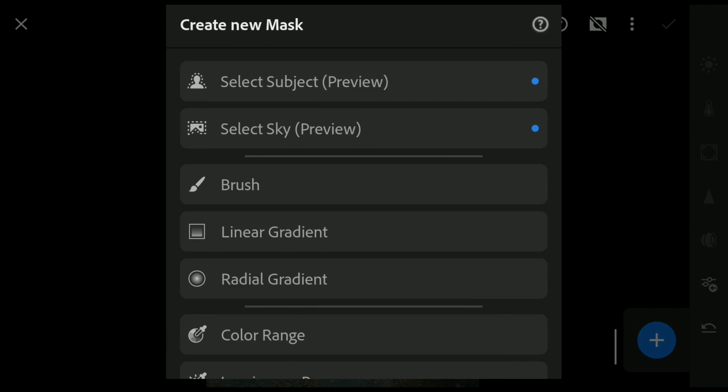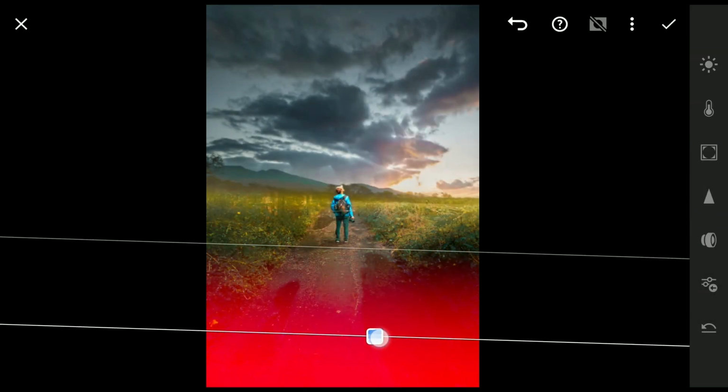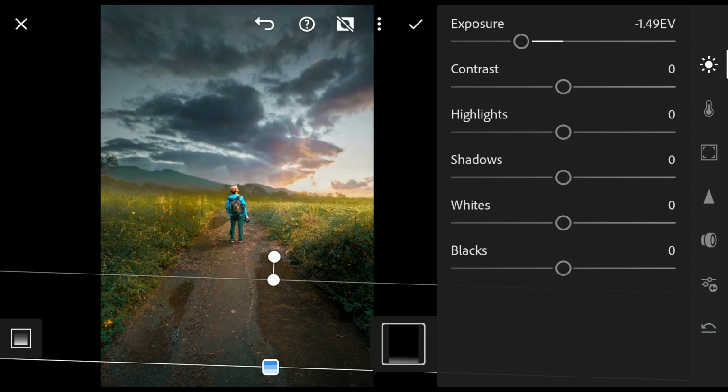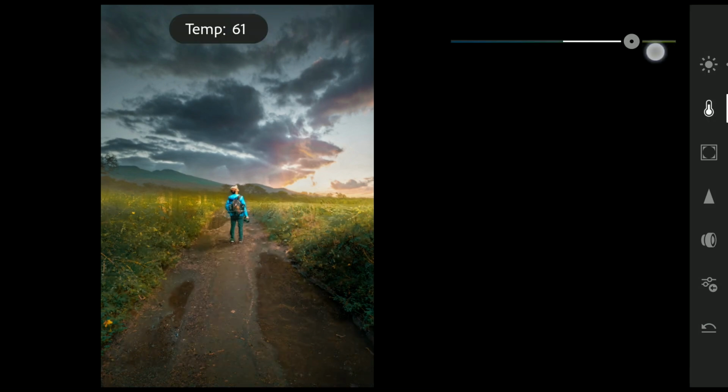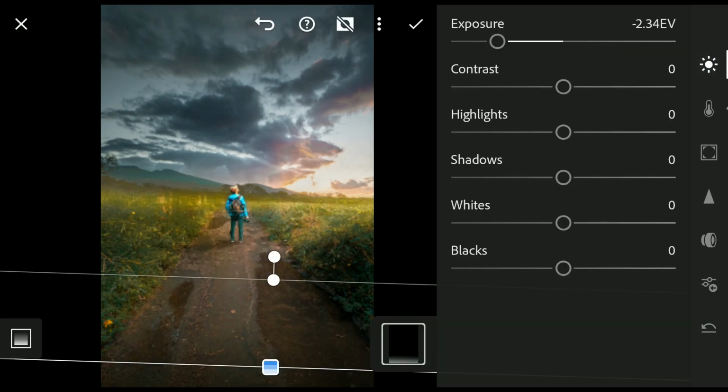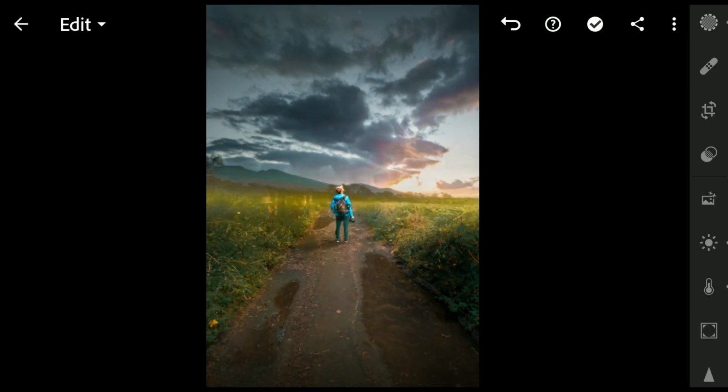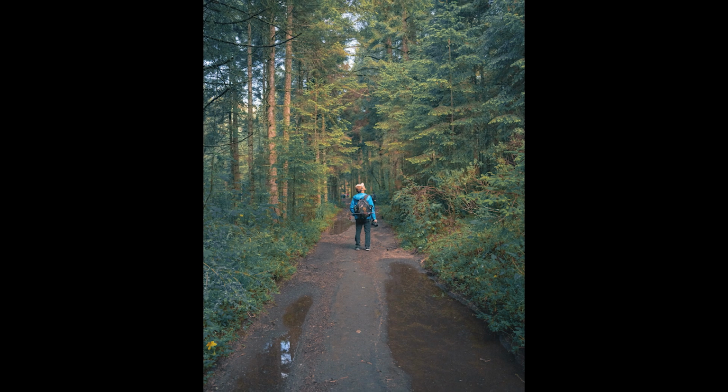Finishing touches here, applying a linear gradient in the bottom part to make it more dark. The final result here.